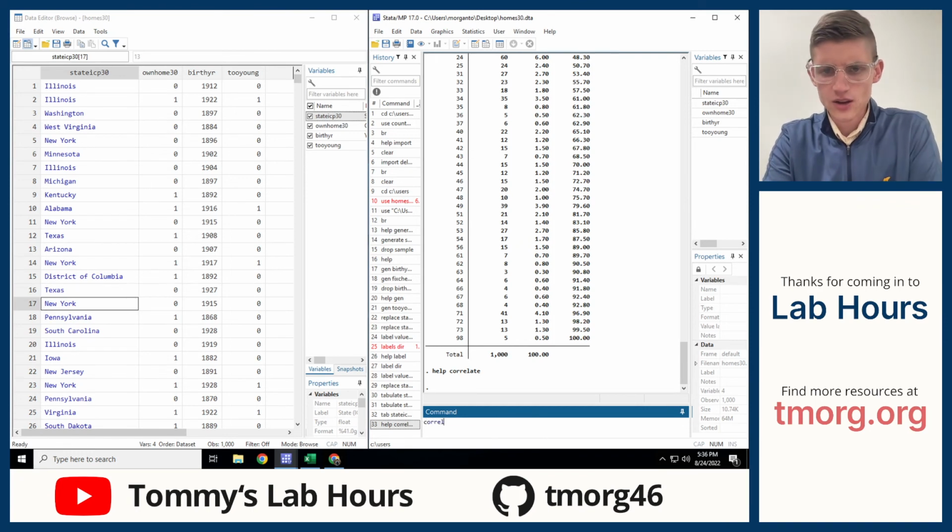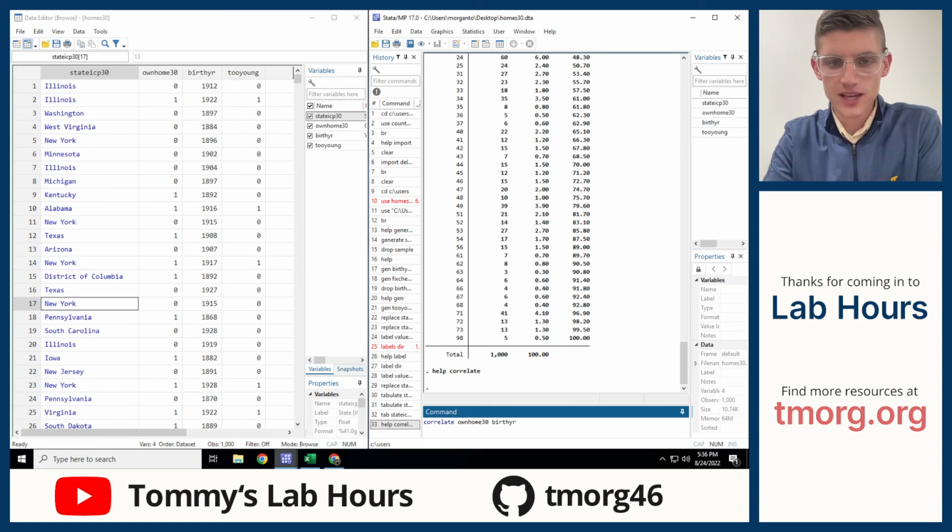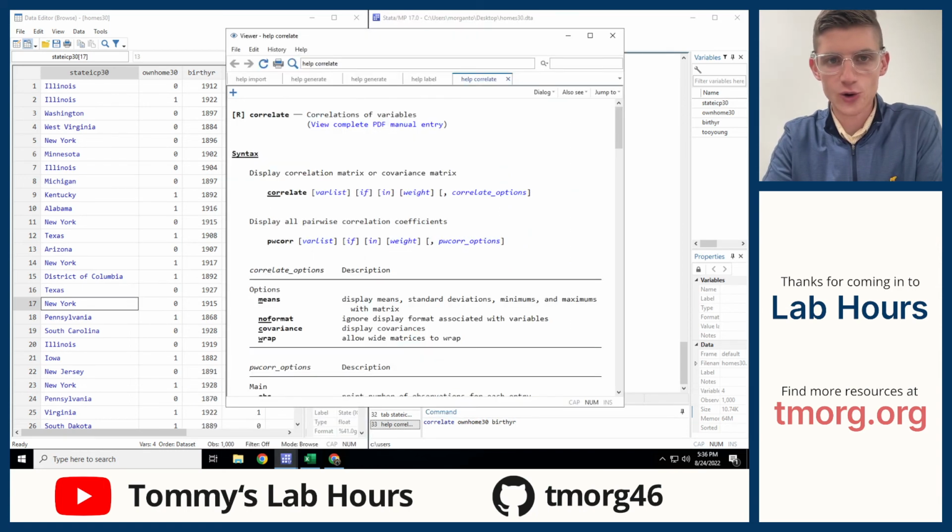Let's try correlate own home 30 and birth year, right? Because if I pull up the help menu I was just looking at again, it gives me correlate var list.